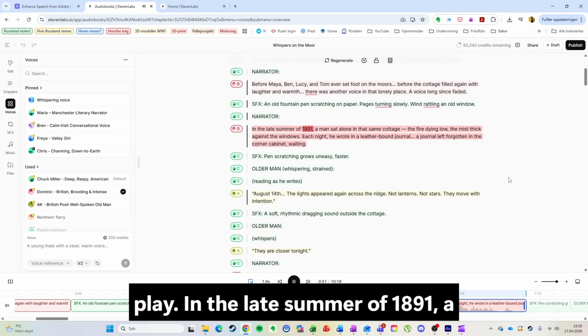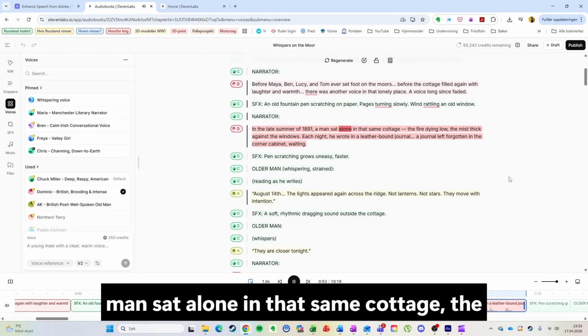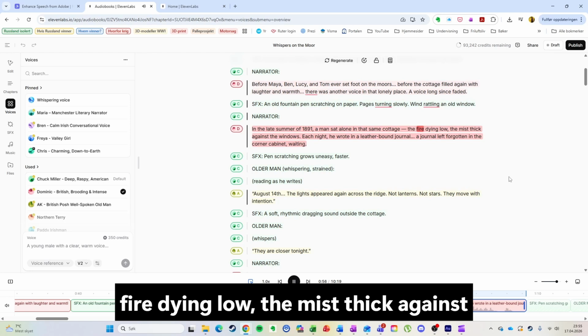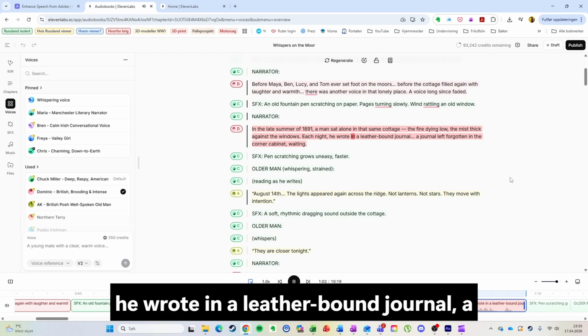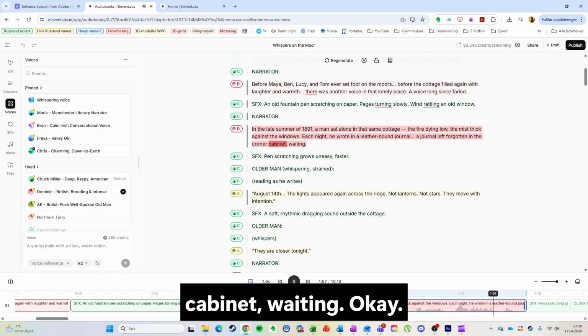In the late summer of 1891, a man sat alone in that same cottage, the fire dying low, the mist thick against the windows. Each night he wrote in a leather-bound journal, a journal left forgotten in the corner cabinet, waiting.